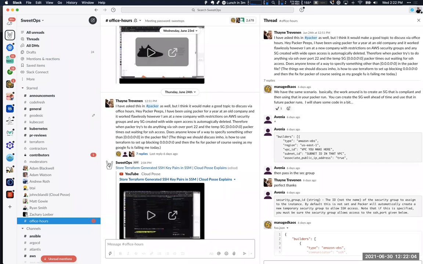And I see a couple of answers came out. One was from Michael Jenkins, who just asked the previous question. Michael says he's run into the same scenario. Basically, the workaround is to create a security group that is compliant and then use it in your Packer run. So I guess you just got to work with the SecOps team to decide what is a compliant rule that you'd be able to add there.